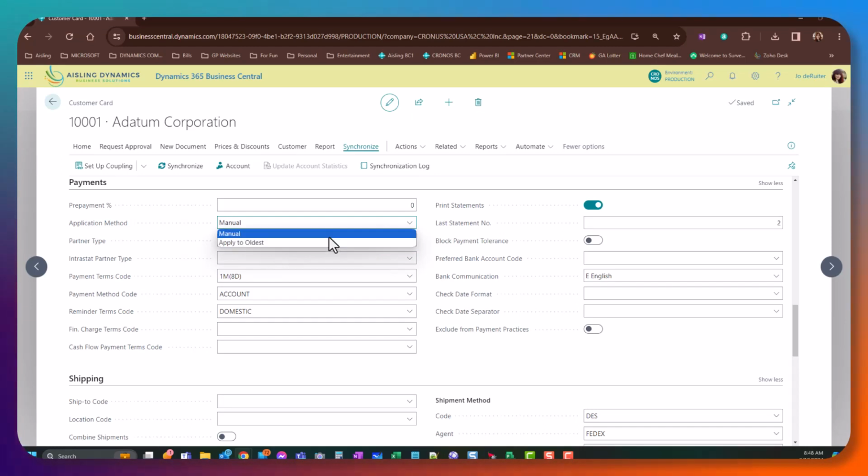If you leave it on manual, when you go to apply payments or credit memos or what have you, you can pick which invoices those items get applied to. So I would keep that at manual unless your company has a policy to immediately apply it to the oldest. If so, then apply to oldest will add a level of automation that makes things easier for your company.